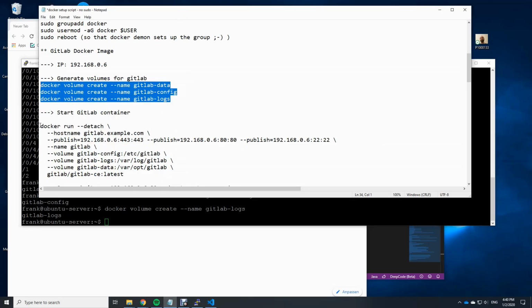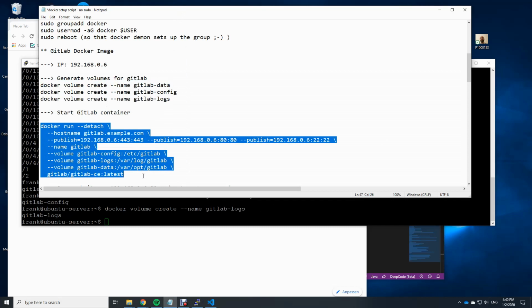And then we are using this command to literally download and start GitLab on our host. So what we do: docker run, we detach, so we get our shell back, we give it a host name, we're publishing 3 ports: 443 HTTPS, port 80, which is HTTP, and port 22, which is secure shell. We give it a name. So this is the name of the container. We assign the 3 volumes that we just created: config, logs, data. And this is the image that we want to have. And you see we're using CE, or Community Edition, latest version.